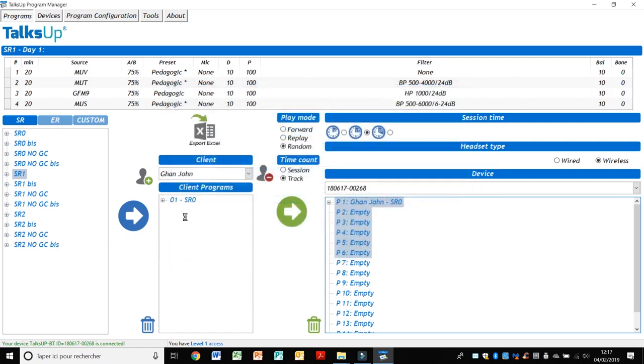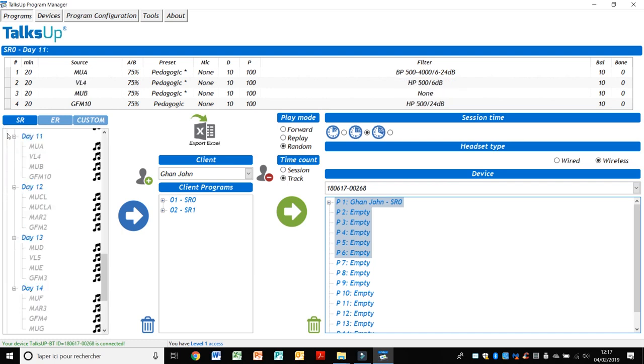Okay, so we have the program that appears in this area. Here, when we click on a program, you have the first day of the program that appears on the top here. And if you open the program using the little cross here, you have all the days of the program that appear.